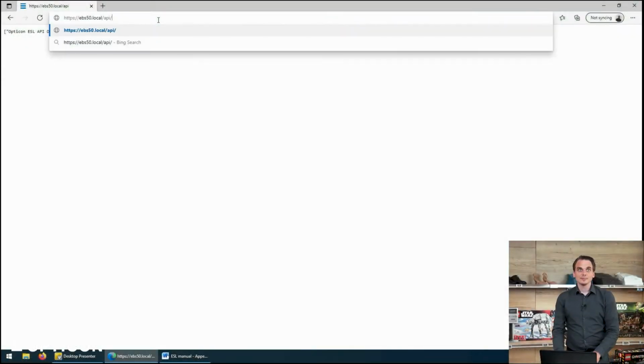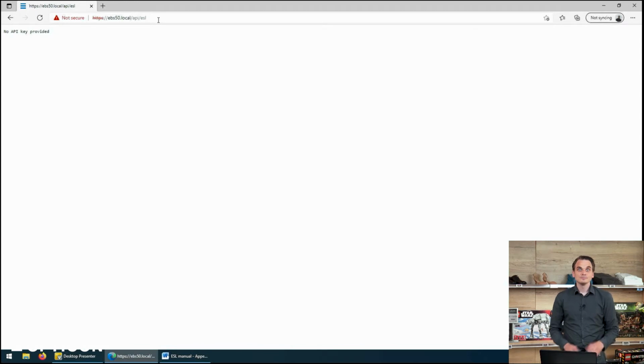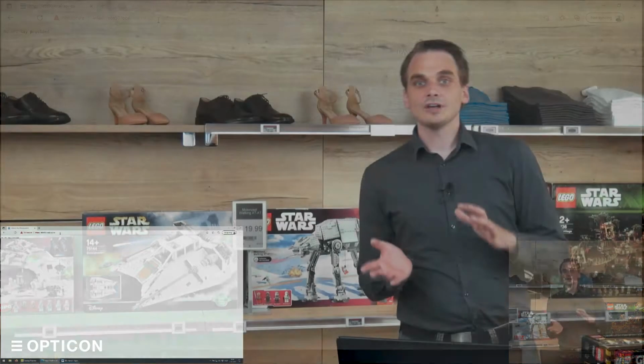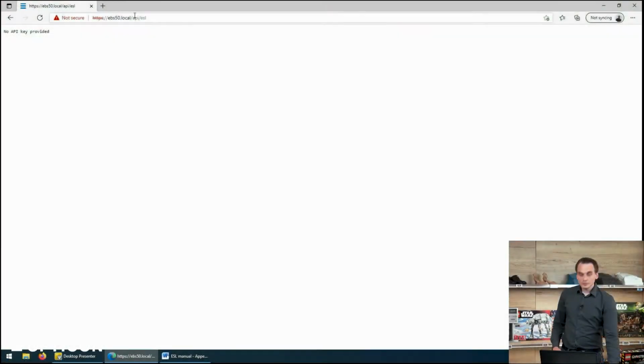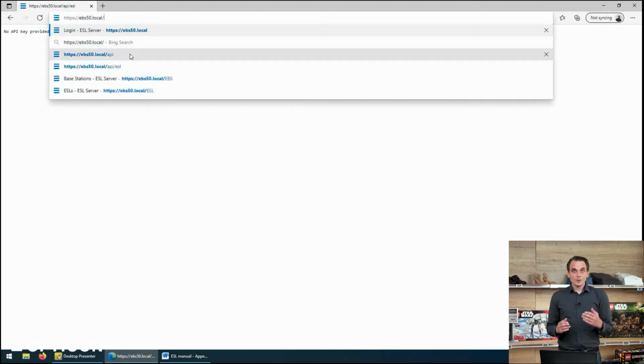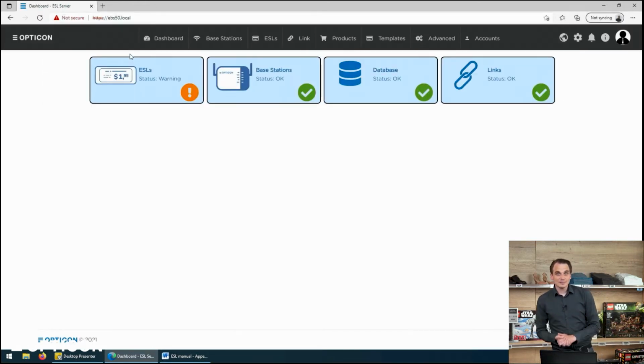If I now go to API/ESL, no API key is provided because all of the endpoints on this REST API are protected with an API key. How do you get one? Well, luckily, that's pretty easy. For this, you do need to use the web interface to create that API key, but once you have it, there's no real problem in gaining access. Once you have an API key, you've got access. So how do we get it?